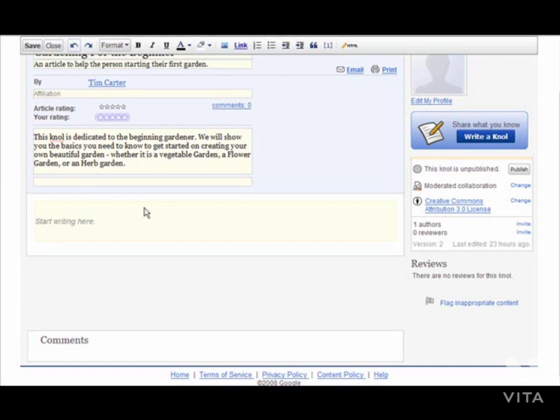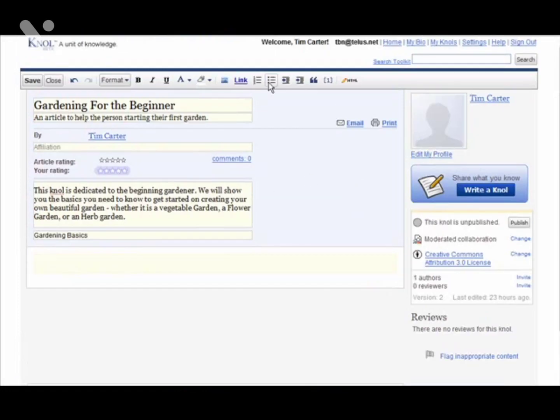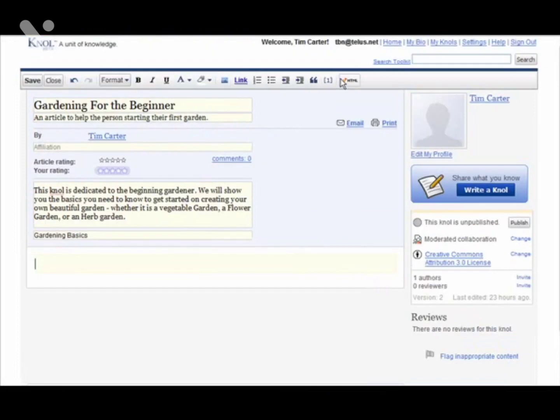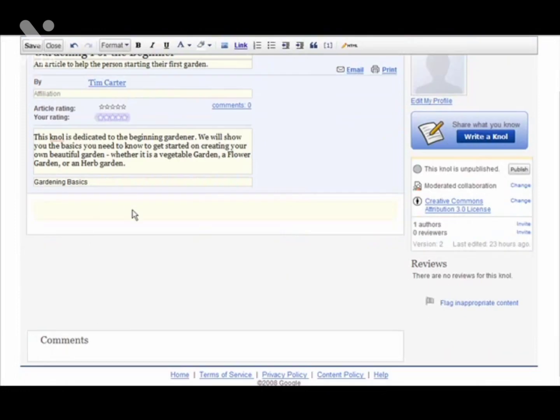Now alternative titles, you can put an alternative title in here if you want that helps people find your article. So let's say gardening basics. And then you just start writing your article in here. Now you can just write directly in here if you want and use the tools up here to format everything, or you can use an external editor and then paste it inside here. Doesn't matter what you want to do.